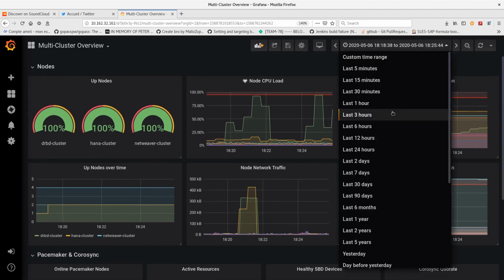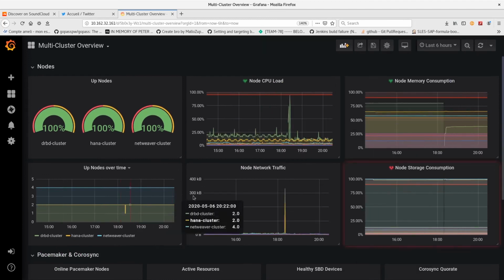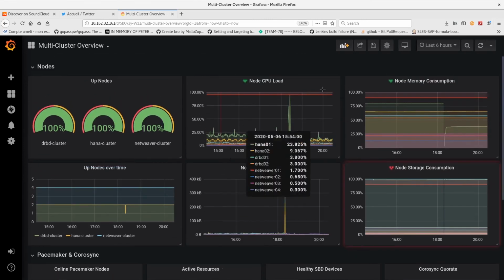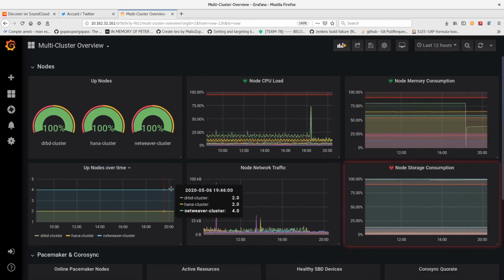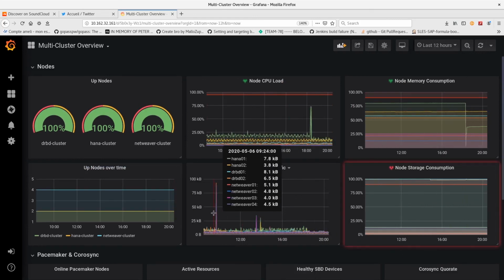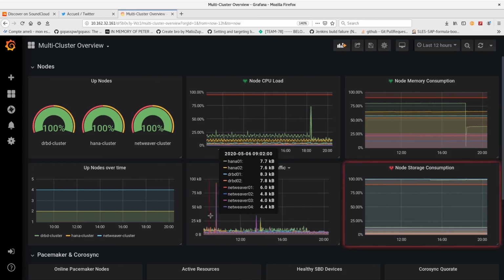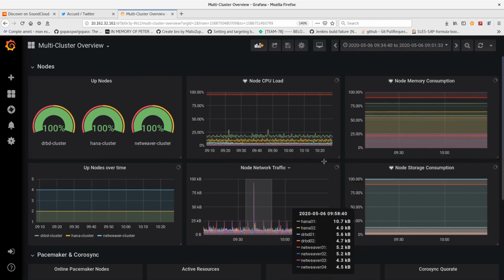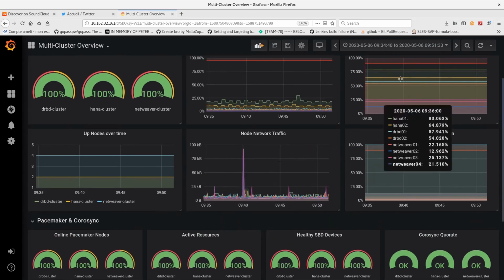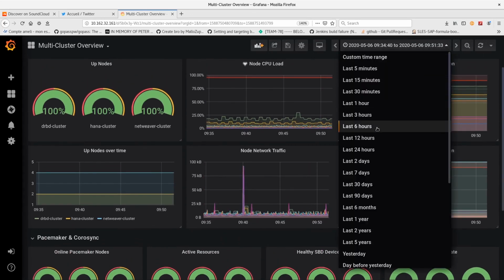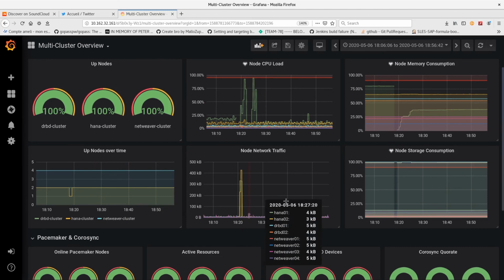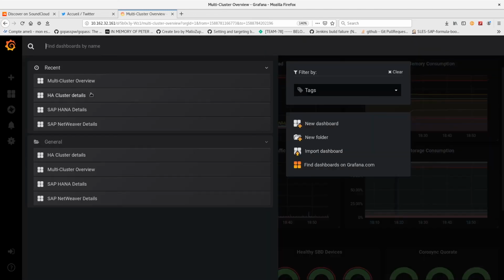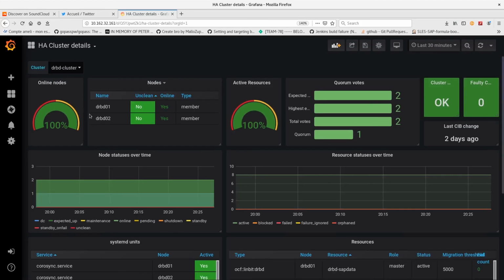The time frame zoom is always a good feature, so you can see a lot of things going on. Why they were here, I don't know. So you can always explore the data. But in this case, I already rebooted, so we know how to spot it. And this was the multi-cluster dashboard, and the same you can see on the cluster dashboard.